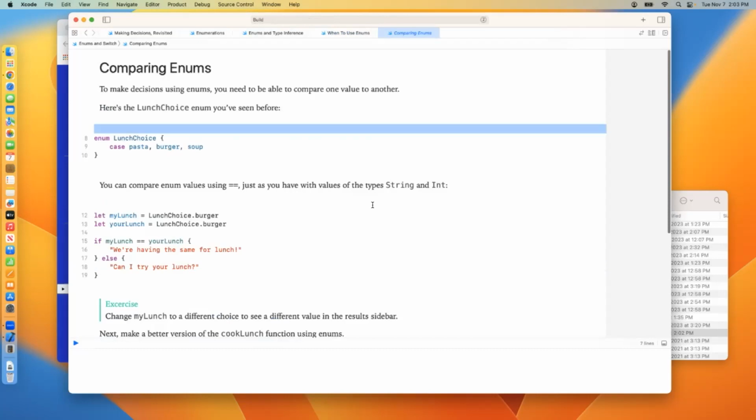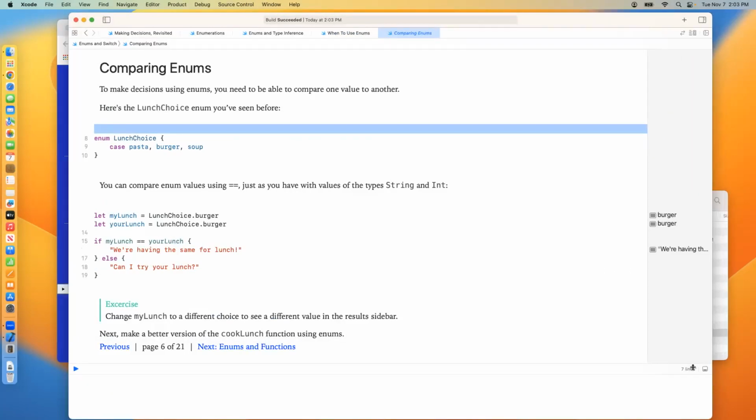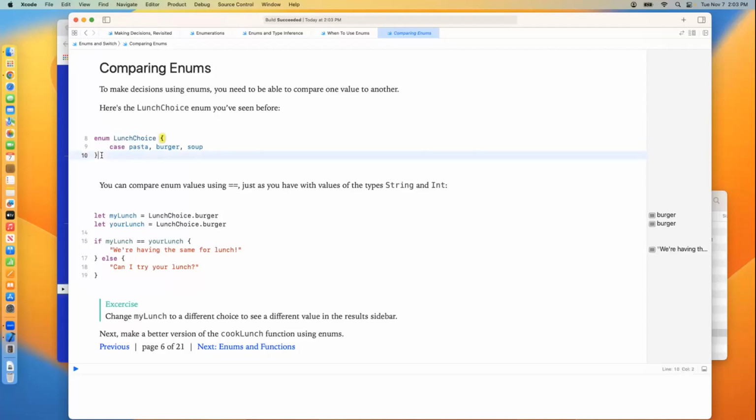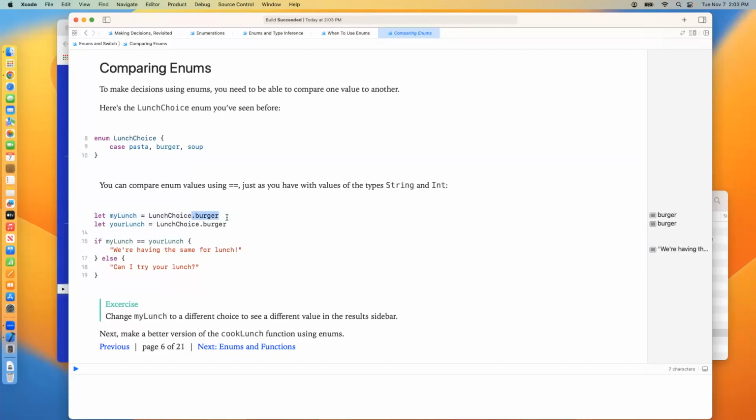All right. So let's do a little comparison then. Let's make my screen ever so slightly bigger. So here's the lunch choice we saw before, pasta, burger, soup, right? You can compare values using the equivalency marker, the double equal sign, just like you can with strings and ints. So I can compare types this way. So for example, here's my enum structure, pasta, burger, soup, and my lunch is a burger. Your lunch is a burger.